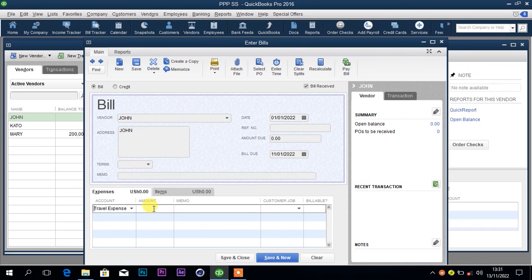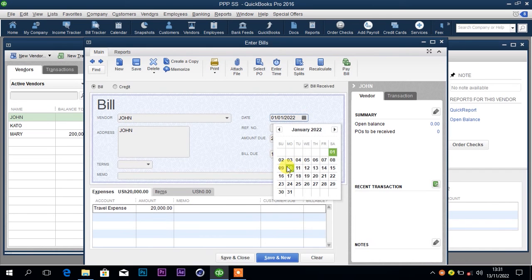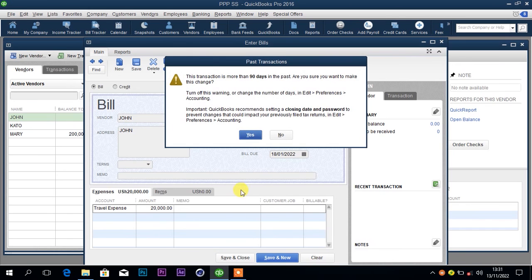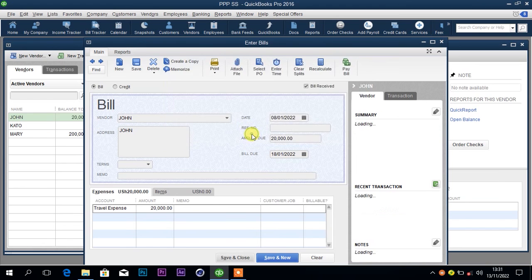Can just leave there travel as the expense line. Let us assume the transport was 20,000, but you did not pay that money. That's why we are creating a bill. So the date was, let us assume it was 8th January 2022. Then after, you will come and click save and close.